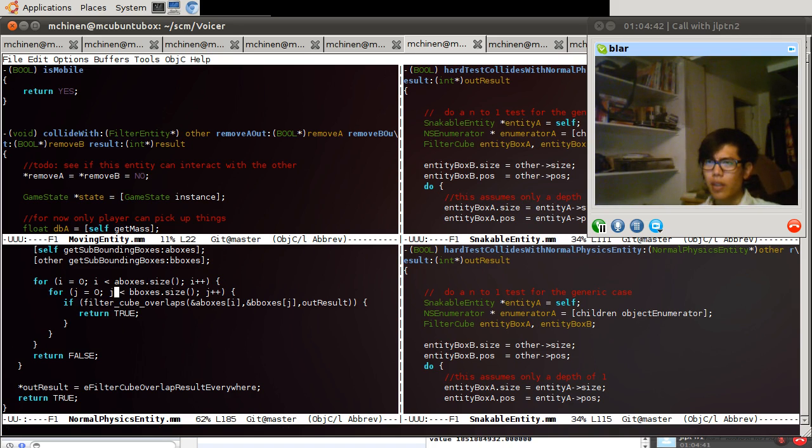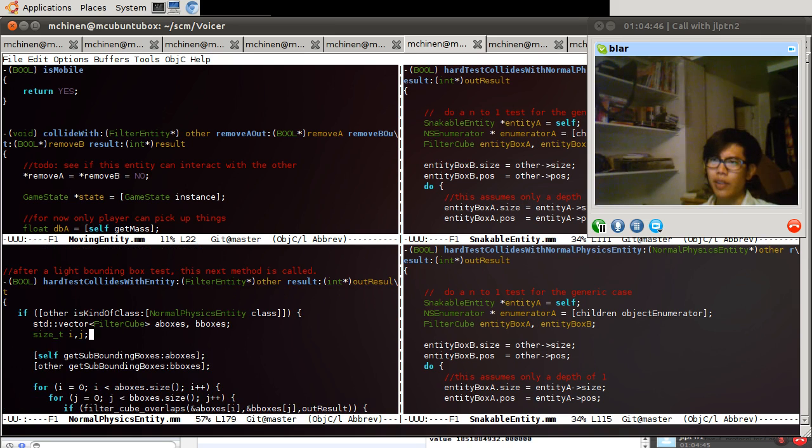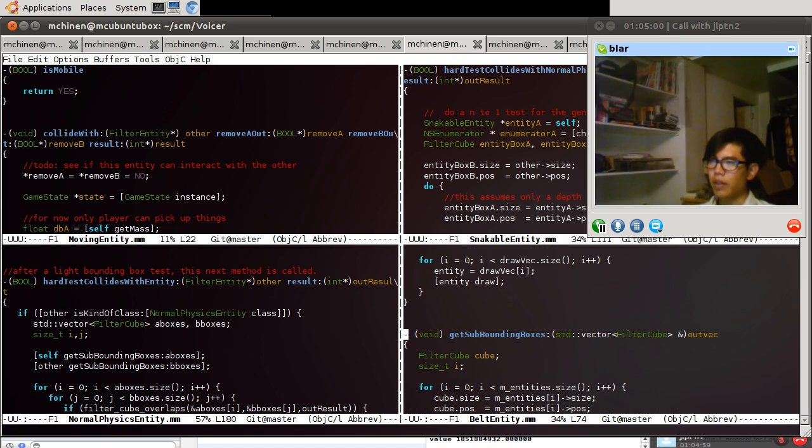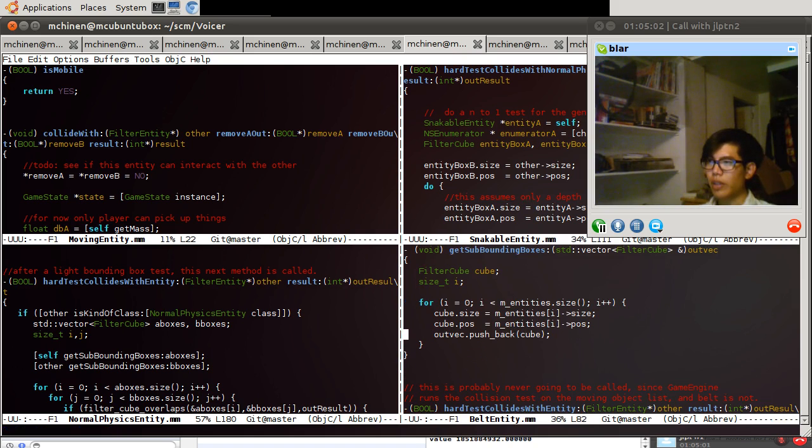A box is that size, B box is that size. I don't see what the error is. It must be that our get subbounding boxes sucks. So let me just change the belt class. Find its get subbounding box. Is there anything wrong here? Size is size, pos is pos. And you push back the cube.